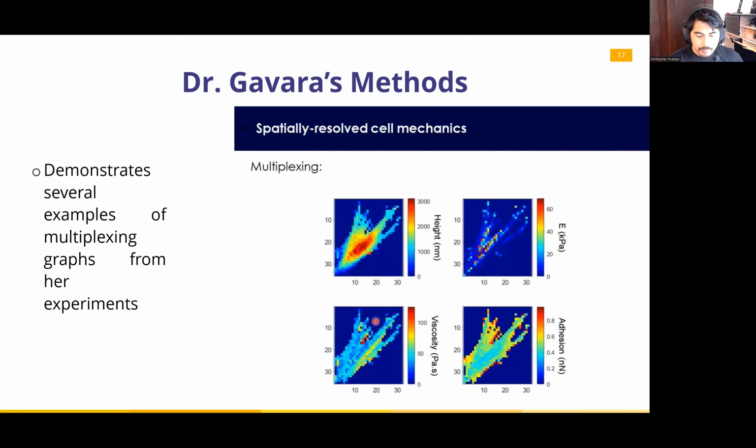Here's just another example of some cell mechanics resolved. It's another multiplexing experiment that she's done, where you can see that each of these graphs can illustrate a lot of things. You can get a topographic reading, the modulus of elasticity, viscosity, adhesion. You can record all of that within a single scan.